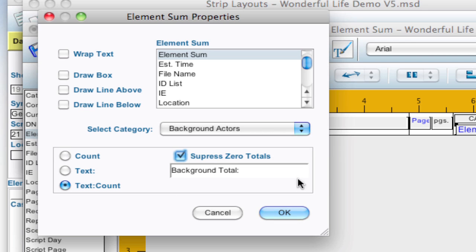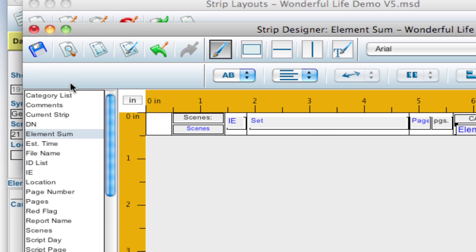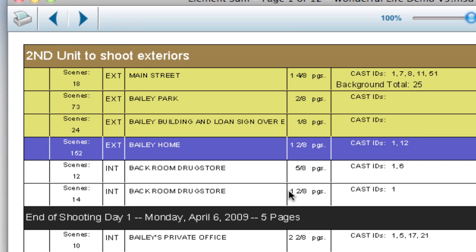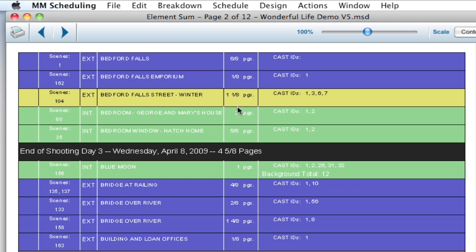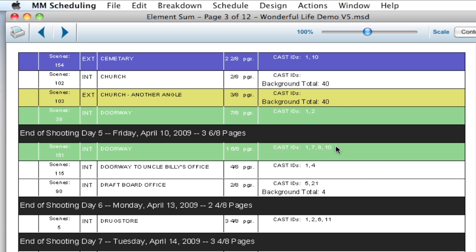So with all that set, I'm going to click OK. I'm going to save my layout and preview it. So as you can see up here, we have the background total of 25 for that strip I was showing you. And then down here, notice it's not appearing. Well, there's no background on those particular strips, so it just doesn't show. If I go a little bit farther, you can see over here there's 12 background for that day, so it does appear and shows you the total. And that'll be the same throughout all the strips.